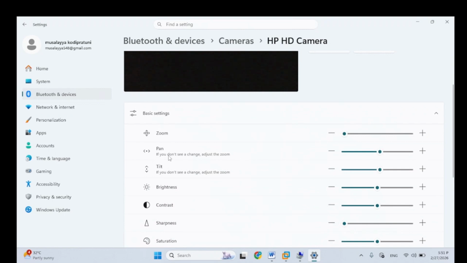So here you can find these two options, pan and tilt. These pan and tilt options are introduced with this update only. If your hardware supports the camera settings, it is easy to move the camera horizontally using the pan option, and you can tilt your camera vertically up and down. This feature is introduced with this update, but it will work only if your hardware supports it.